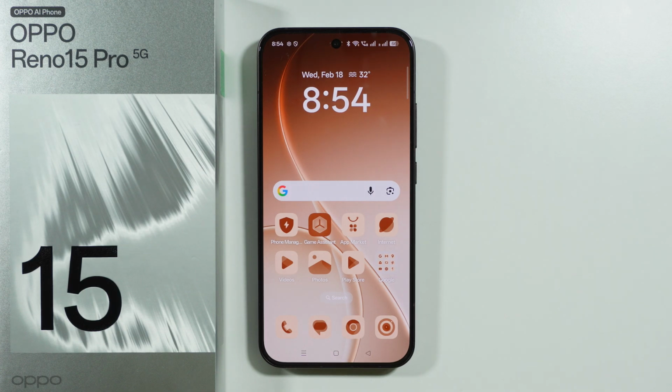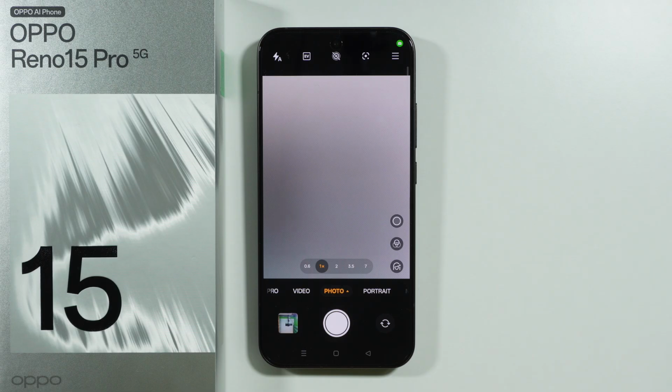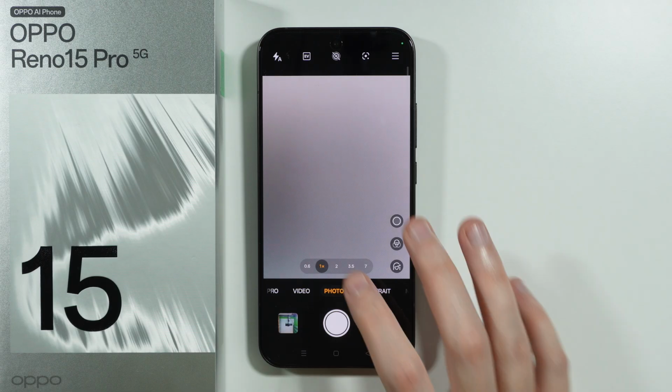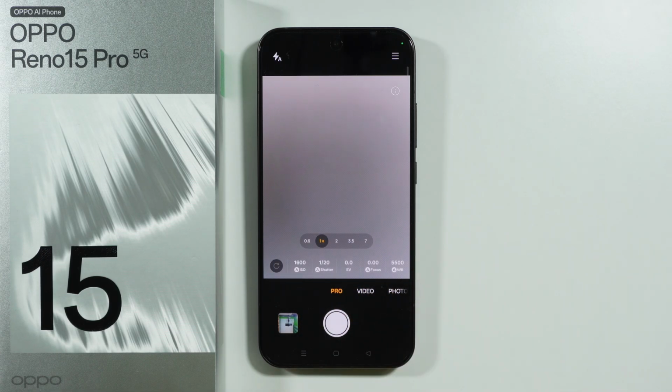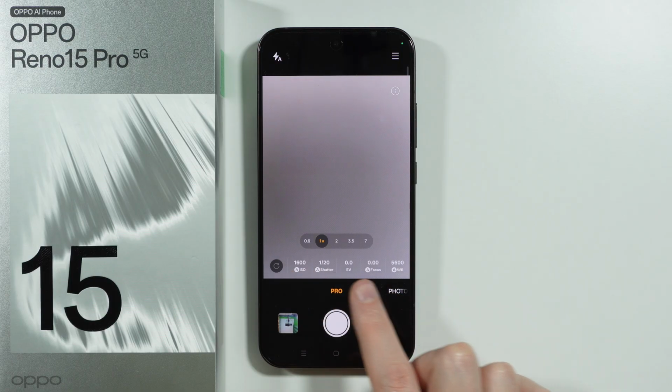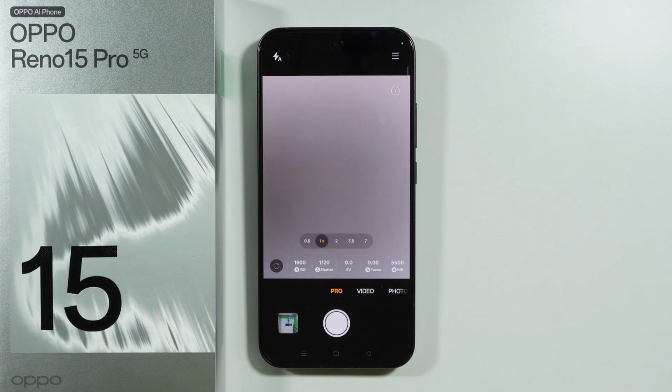If you want to use the Pro mode on OPPO Reno 15 Pro, first of all we need to of course open the camera. Now in the camera we should be able to slide all the way to the left side over here in order to find the Pro mode. In here we have these standard parameters that we can use to adjust our photos, how they should look like, what they should try to capture, and so on and so forth.